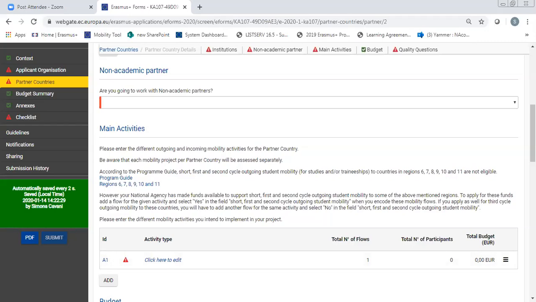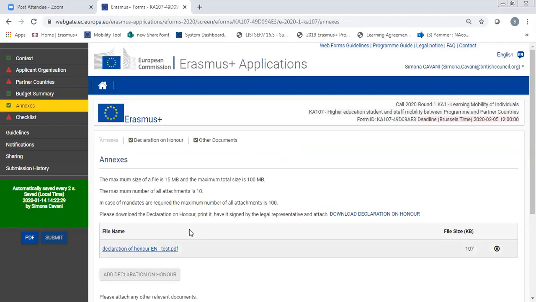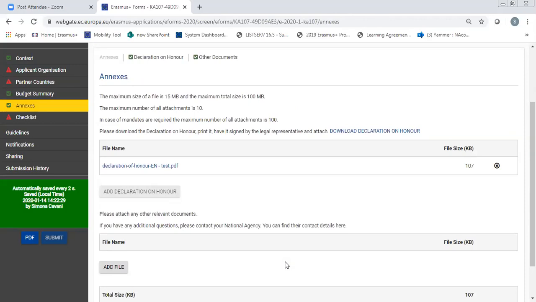Absolutely. So regarding the section for annexes, as mentioned previously, all you need to do is to download a document from here, then you sign the document and you upload it back in. As you can see further down, you can add other files in order to support your application if you wish to do that. However, it is not a compulsory, mandatory part of submitting your online application.